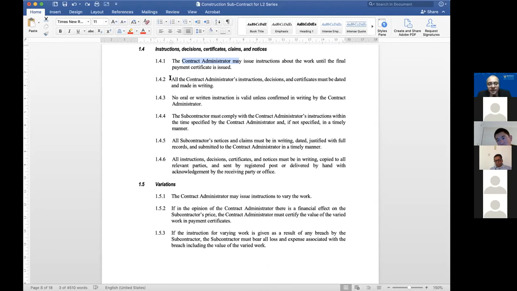Now, it says here, all contract administrators' instructions, decisions and certificates must be dated and made in writing. Do you see the style of writing? It can't get easier than this. And there's no monkey business. Only monkeys have oral instructions or oral communication. But here, any instruction, put it in writing. Done. Okay? Otherwise, it's not valid. Otherwise, don't comply with it.